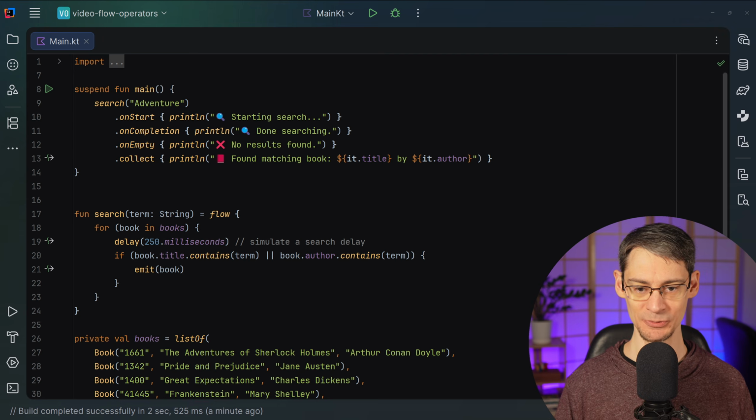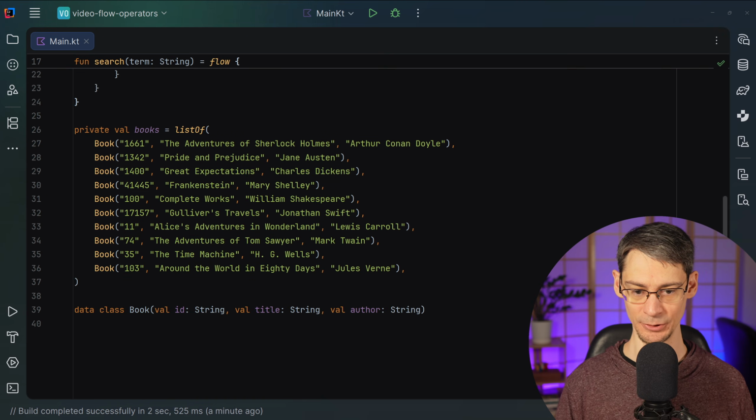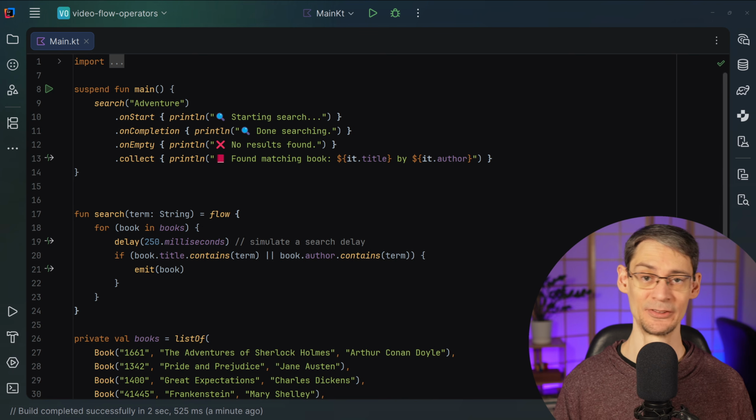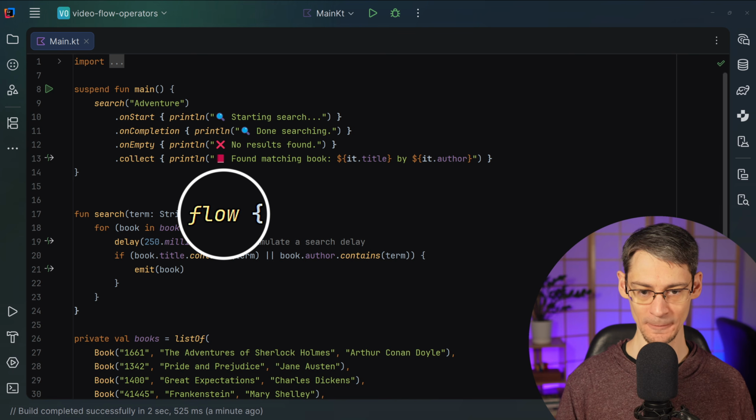So here I've got some code that searches through an in-memory list of books. And you can see down here, we've got a simple book class along with a list of books. And then up here, I've got a search function that returns a flow, and that flow emits new book titles as it discovers them. And in the last video, we mostly used the flowOf function, but I touched briefly on this flow builder as well.